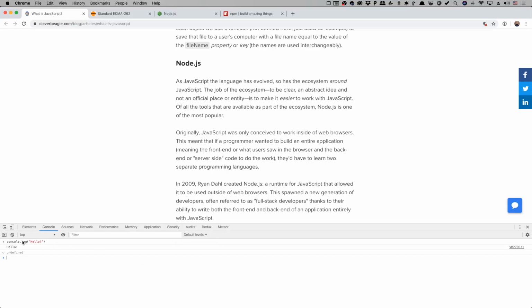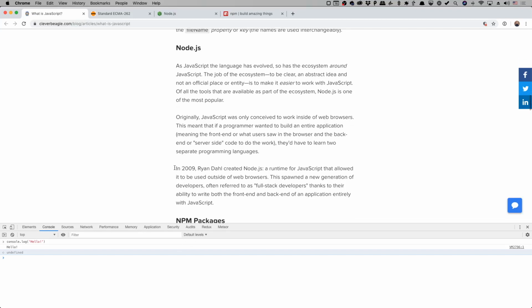So like we saw earlier, I've got console log hello down here. This was immediately understood by the web browser because JavaScript is implemented inside of web browsers. But outside of web browsers, JavaScript isn't understood without a tool like Node.js. Up until 2009, JavaScript only existed in web browsers. You couldn't use it anywhere else.